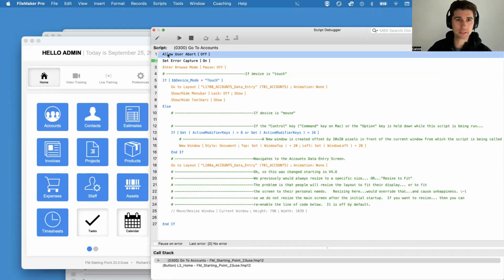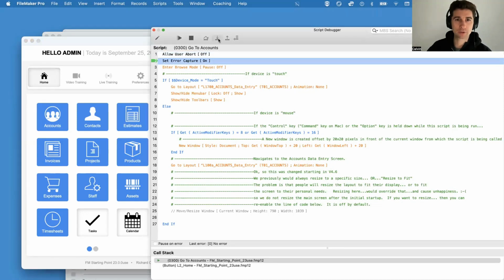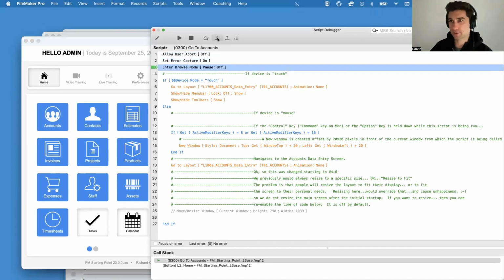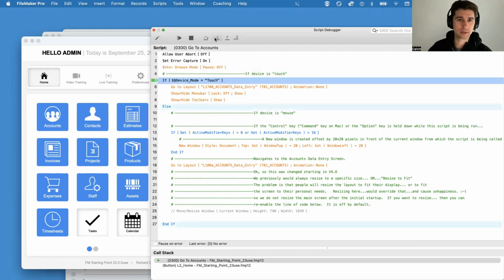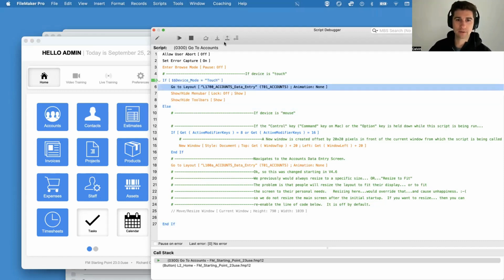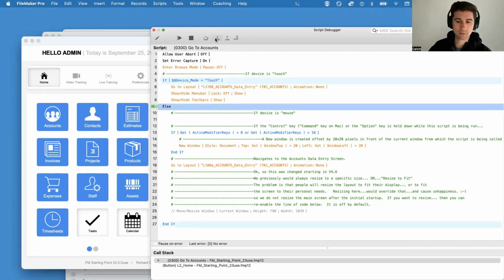So first thing that we did was allow user abort off. That means the user can't cancel the script in the middle. Then we set error capture on. That means they won't get any errors, but it also means that we need to trap for the errors and give our own error messages. And then we're checking to make sure it's in browse mode. We don't want to navigate in find mode. So here it's checking a global variable to see if we're in the touch mode or not. If we are in touch, it's going to navigate to a touch layout. Now we're not in touch, so it's just going to skip over that.